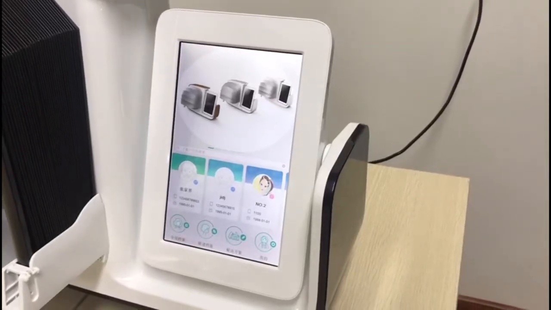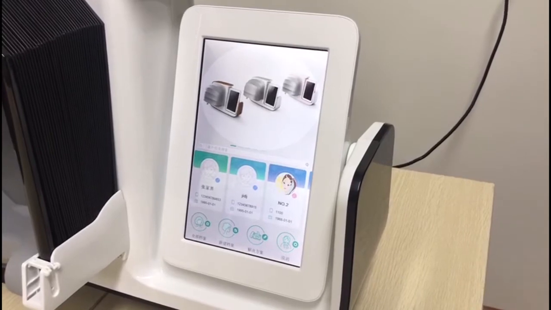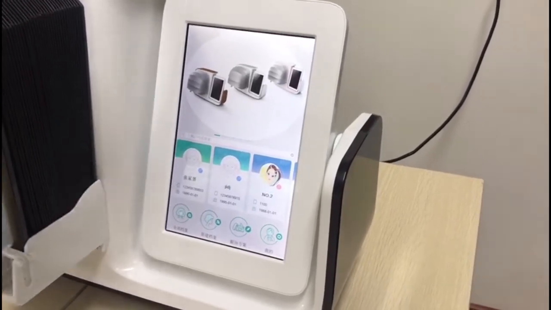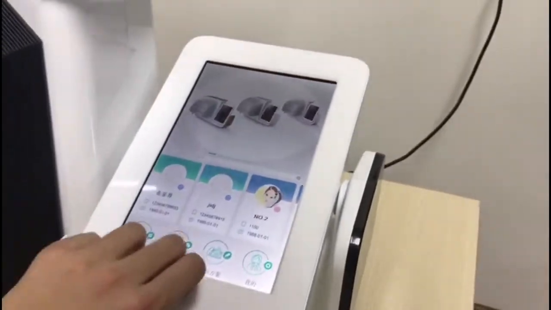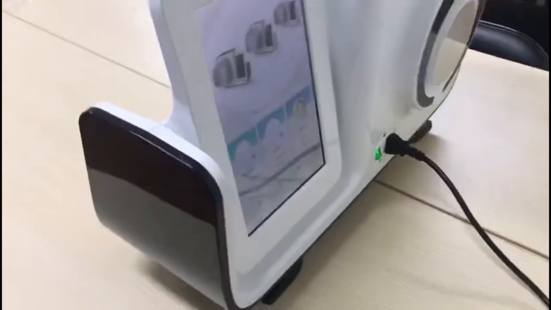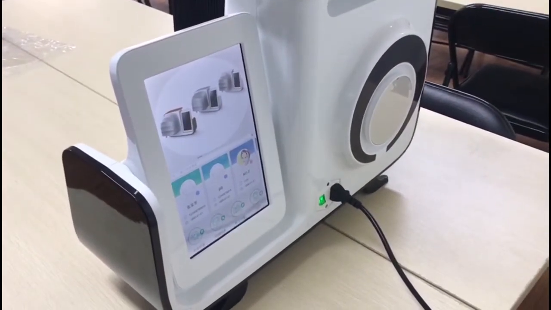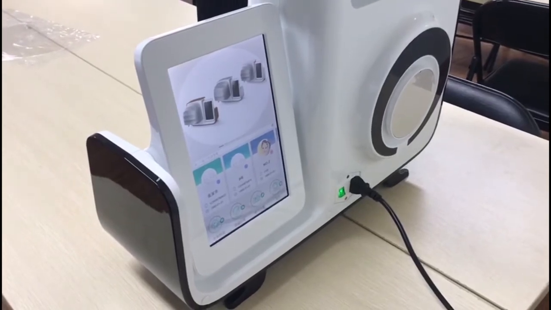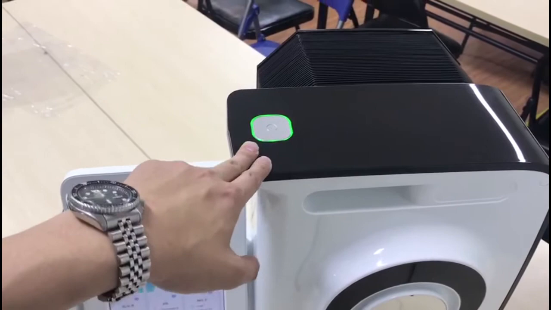So here on the side we have a tablet, and the operator can operate here, and after the results are shown, the operator can flip the screen to the other side for the user to look at the results. And as you can see, the screen here will flip automatically upside right for the user to see the results in upright position.